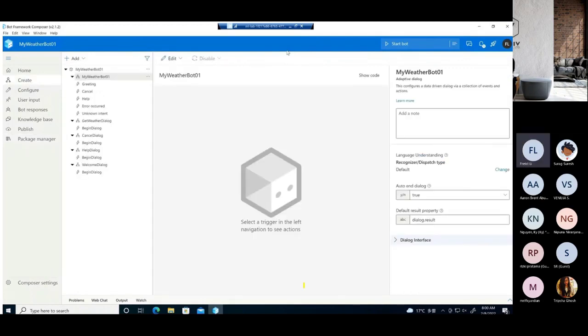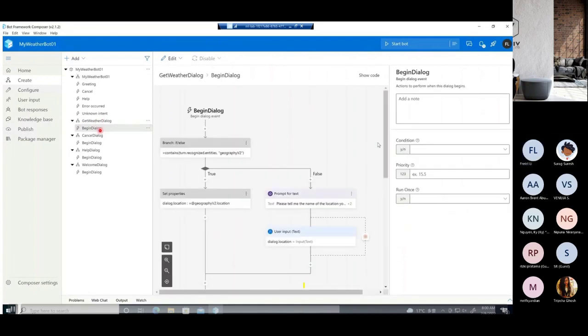Let's go back to my bot application. You will see there is one get weather dialog. This is a new thing created by the component package. Click the begin dialog. You can see it already provides the communication flow for this dialog. And then if I create a new trigger, and let the new trigger talk to this dialog, then my bot will work.